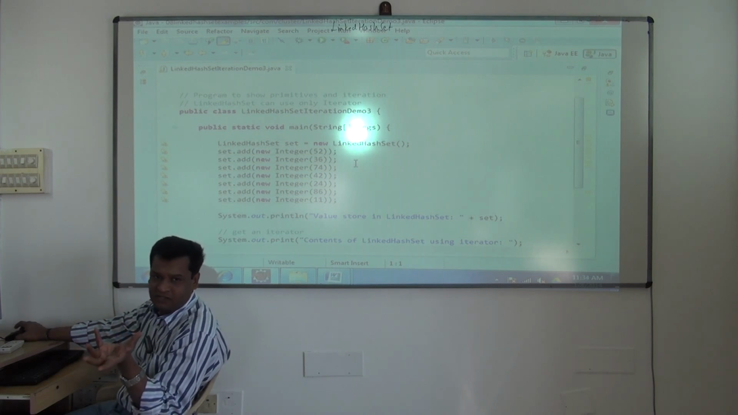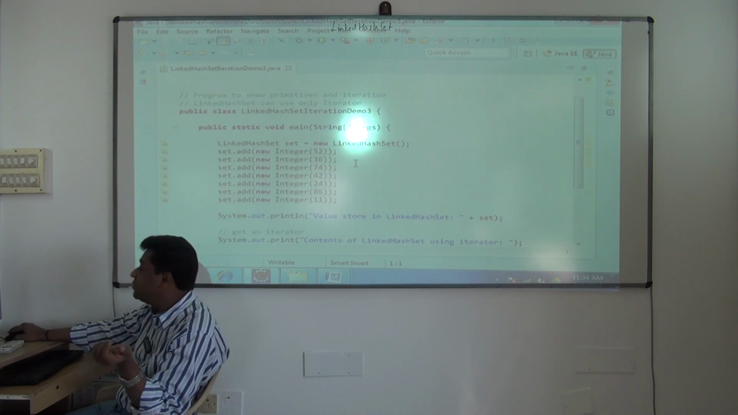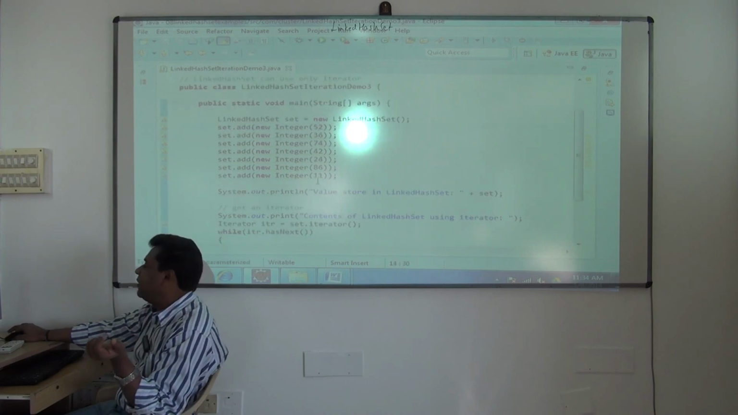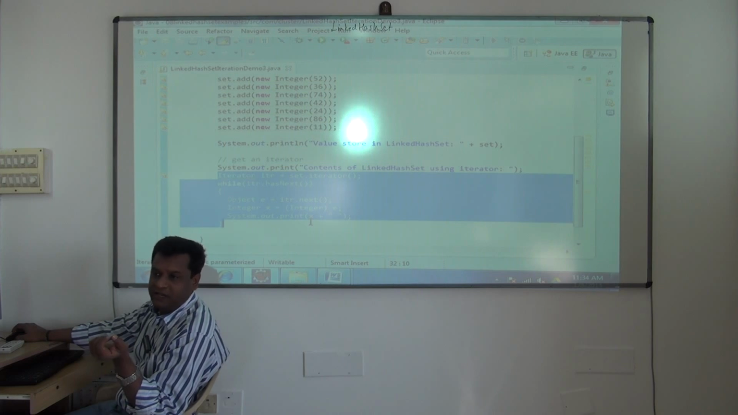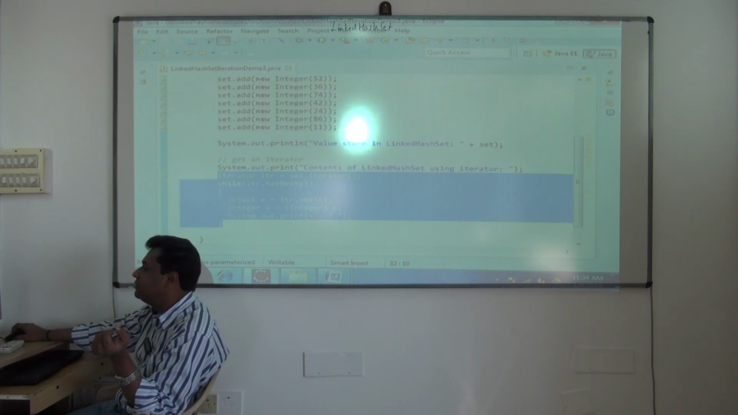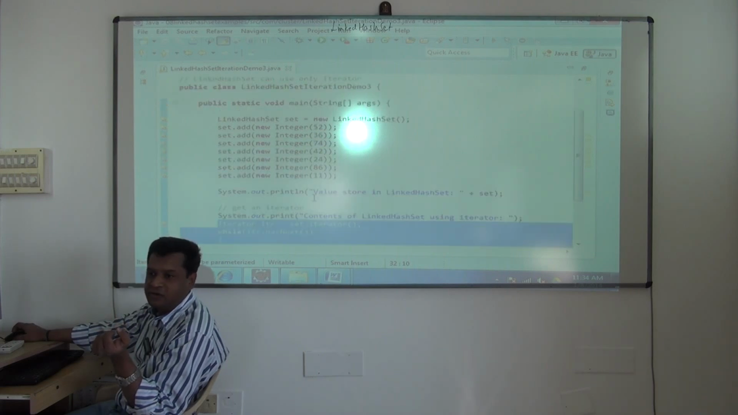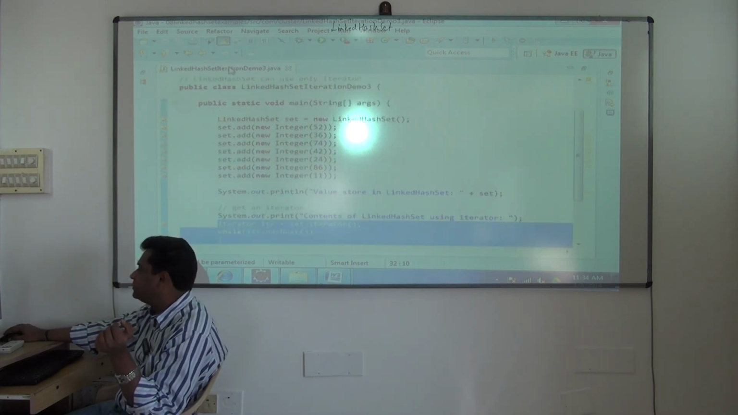So you have to convert them into objects and store. Means I will use wrapper classes, do boxing and then store. So this is the one. And in the same program what are we seeing? Iteration, how to visit the elements. I am using an Iterator. I cannot use ListIterator and Enumeration. If you want to visit the elements in a LinkedHashSet, I can use only Iterator, nothing else.